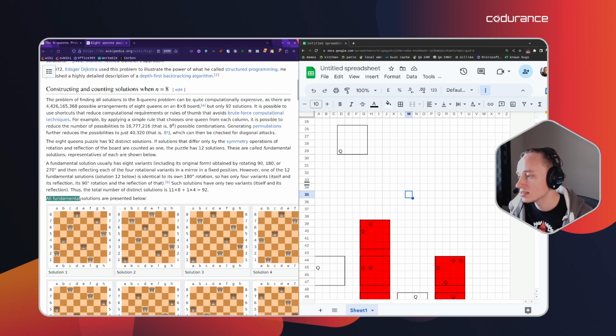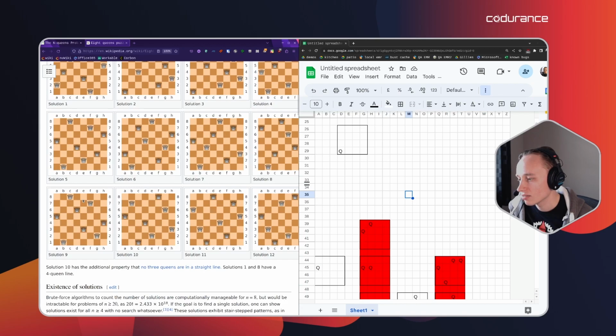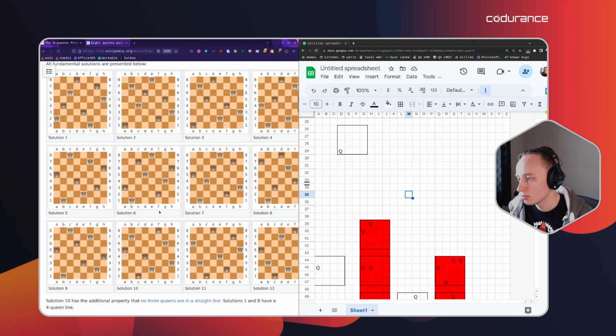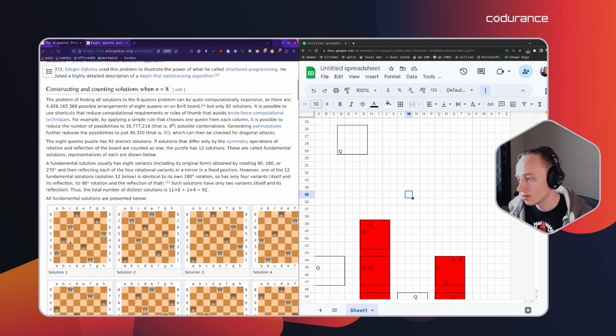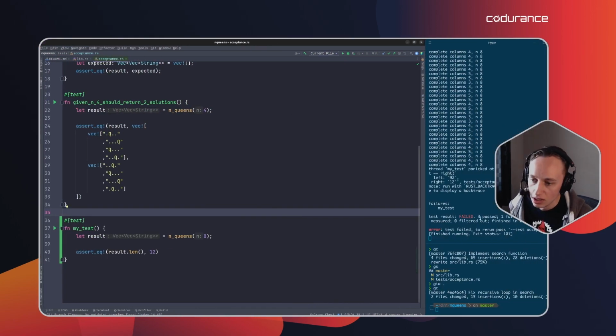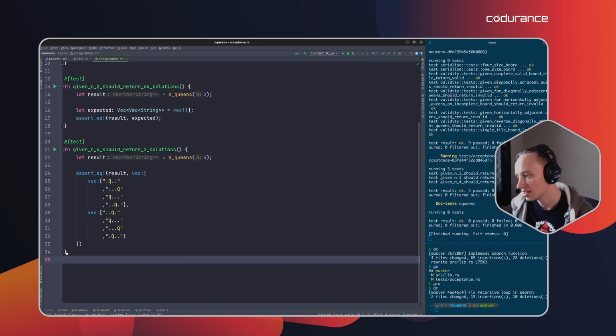All fundamental solutions. I think this list on Wikipedia is only the number of solutions that don't have flipped versions and variants and all sorts. Oh, here we go. The total number of solutions is 11 times 8 because every solution has 8 variants and the total number is 92, which is exactly the number we have. Boom. Yep. Okay. We've definitely properly kicked N-Queens' butt.